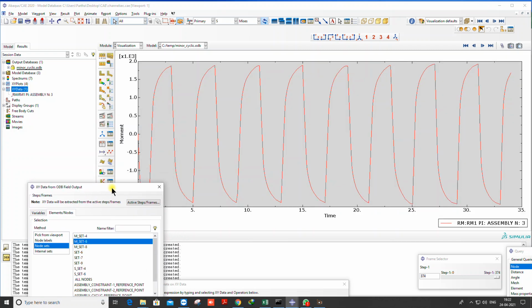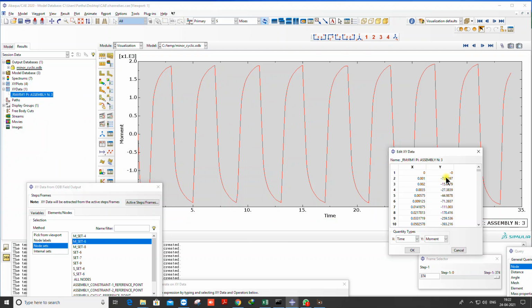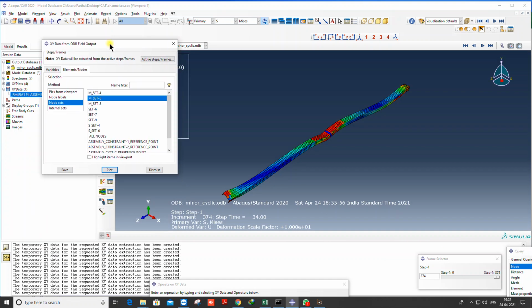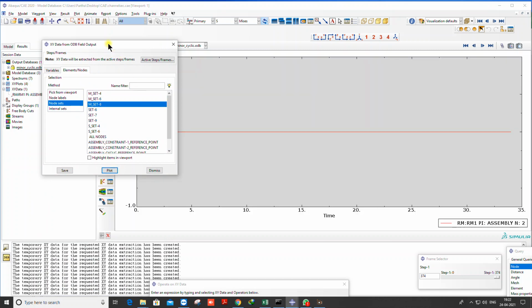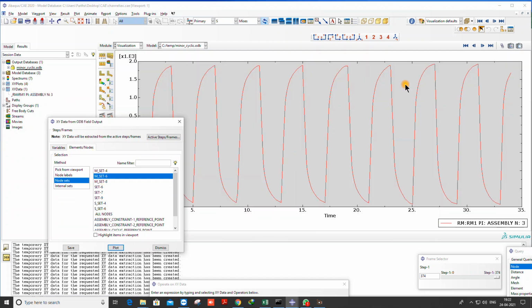M.Tech 6 you will get, because M.Tech 6 is the right support, and there you will get the moment value RM1. So you can right click and copy the value from here and take it to Excel and plot it. And then again, M.Tech 8 is the middle reference point, so you will not get it there because I have not blocked UR1. So I have got RM1 at the end support, the right hand support.